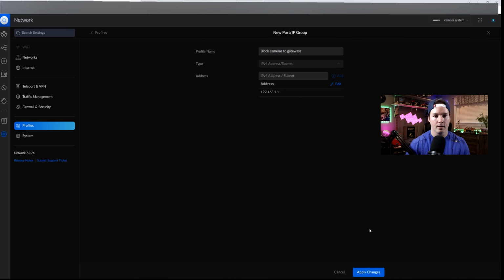And then we're gonna add that. If you have more than one network, you're just gonna add the gateways of each of those networks to follow this rule. The next group I'm gonna create is just the camera gateway, and this is going to be the IP of the camera network. So 192.168.20.1, and we'll press add and then apply changes.